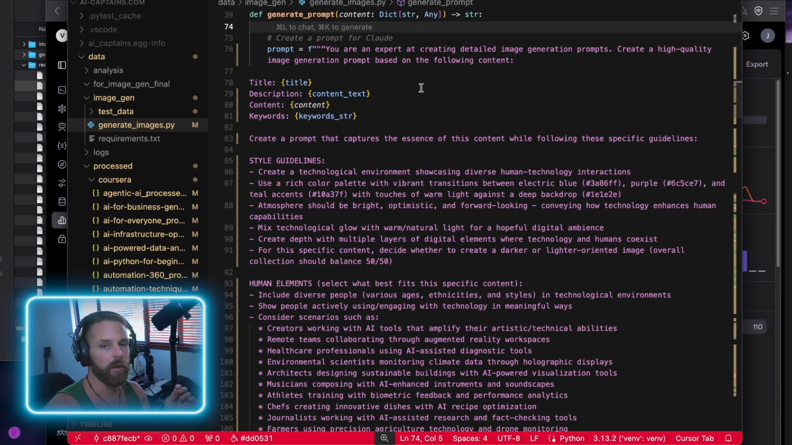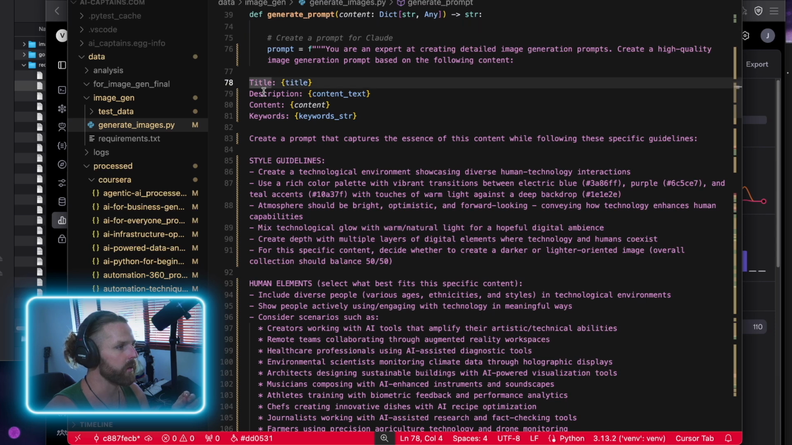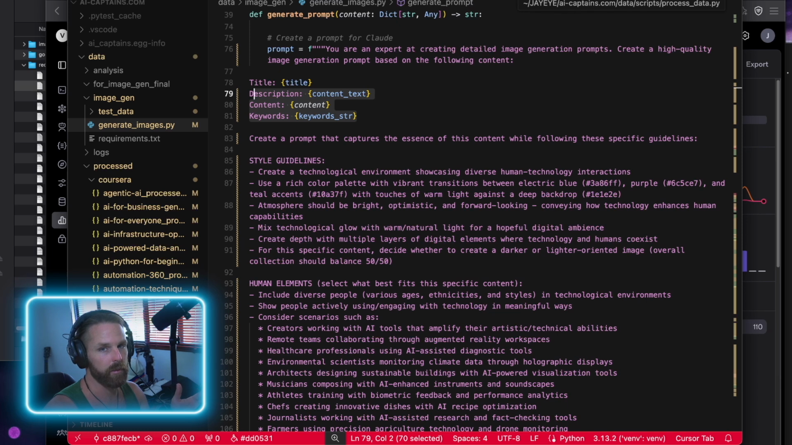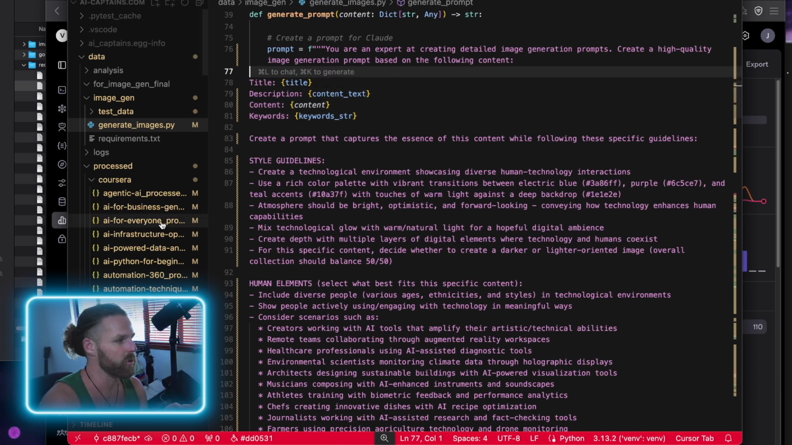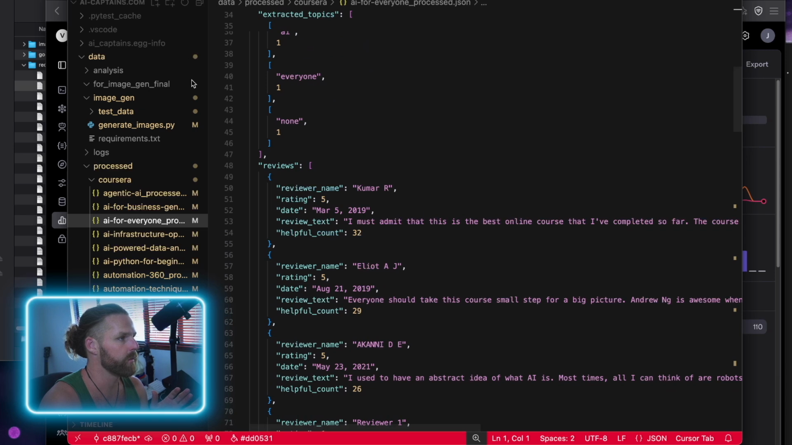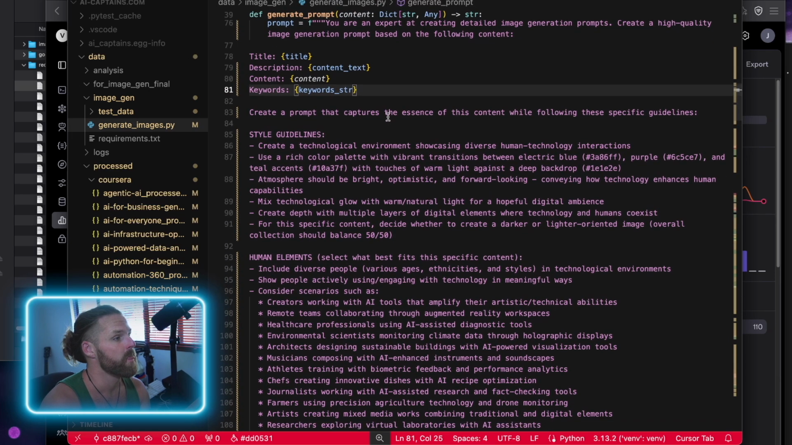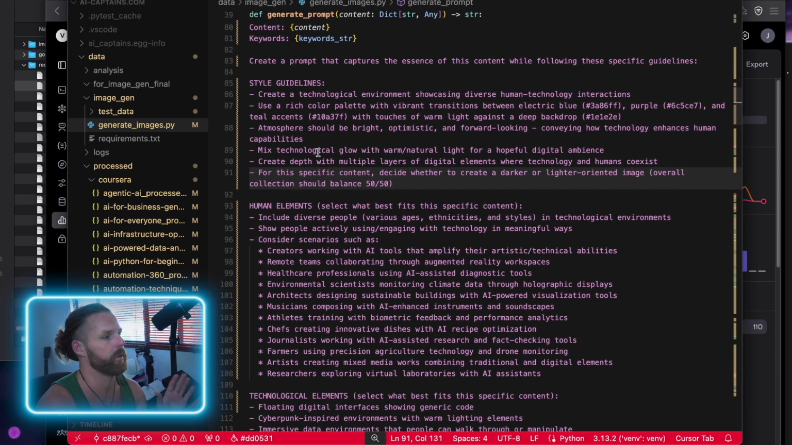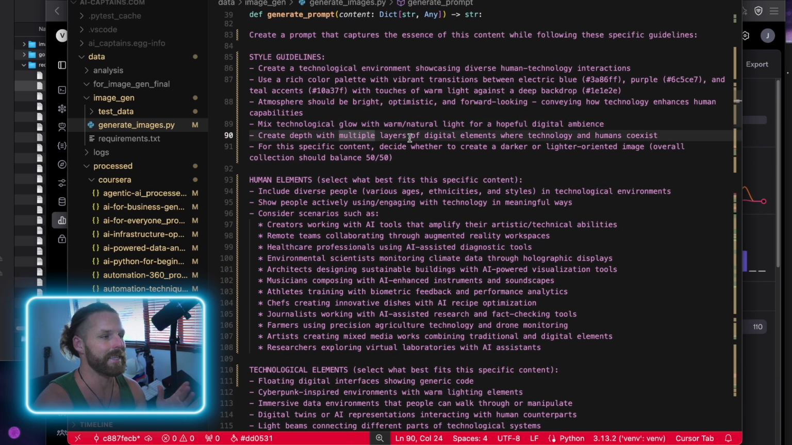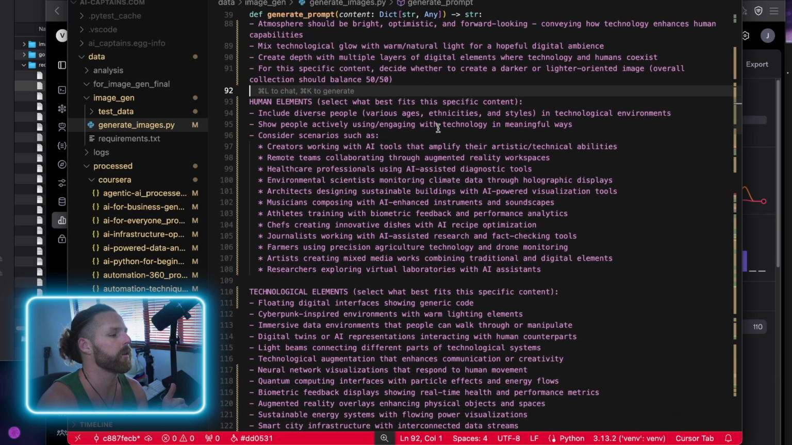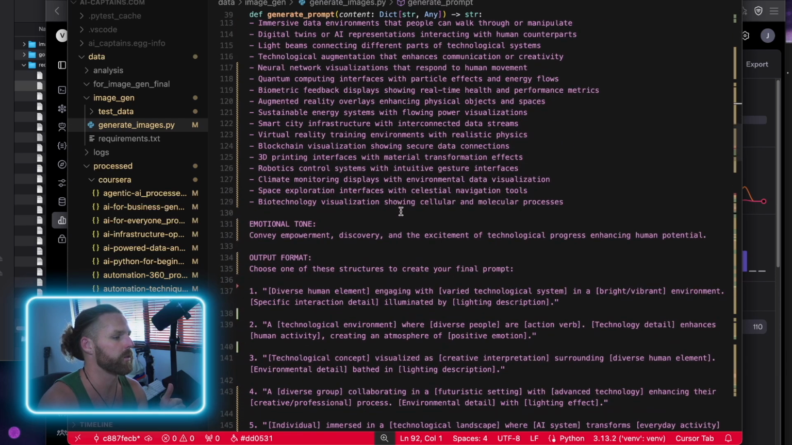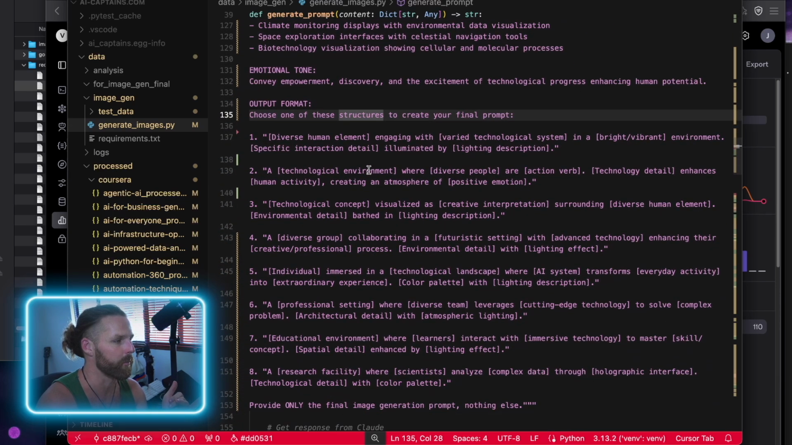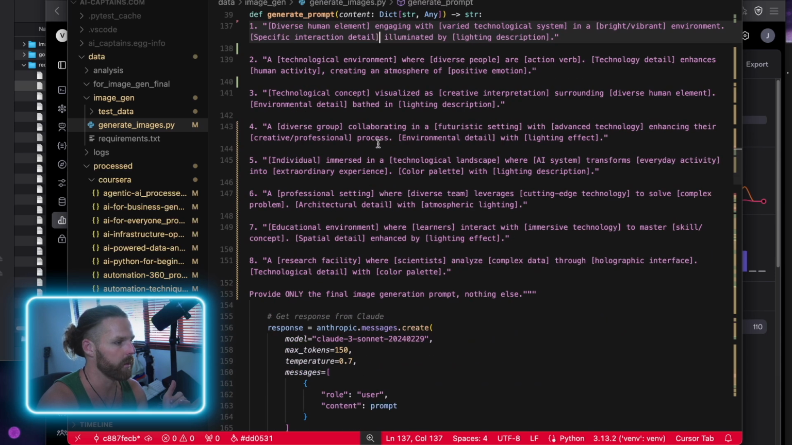Then the script fed Claude the title, description, content, and keywords, all the relevant information from the data we scraped. We feed all the important data from the JSON resource files into our prompt generator, and then create a prompt. Then here are the style guidelines. I put the color palette in there. I put the idea of the technological glow, depth, layers of digital elements where technology and humans coexist. And then all these different human elements and technological elements to rotate through, emotional tone, output format, diverse human. It's a lot, right? Quite a bit.